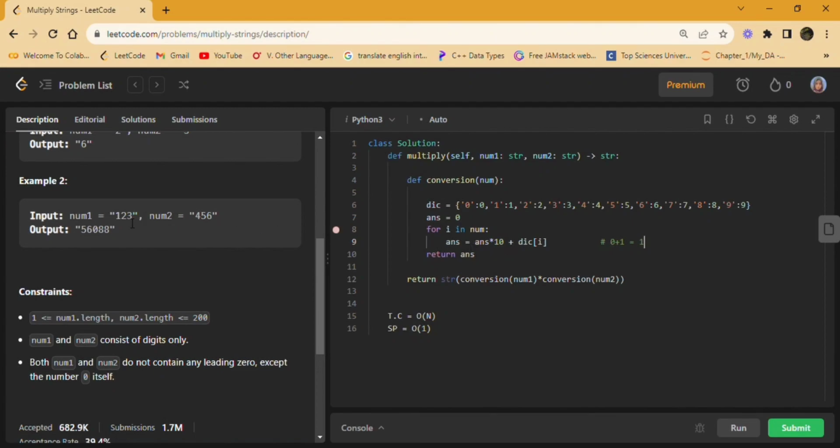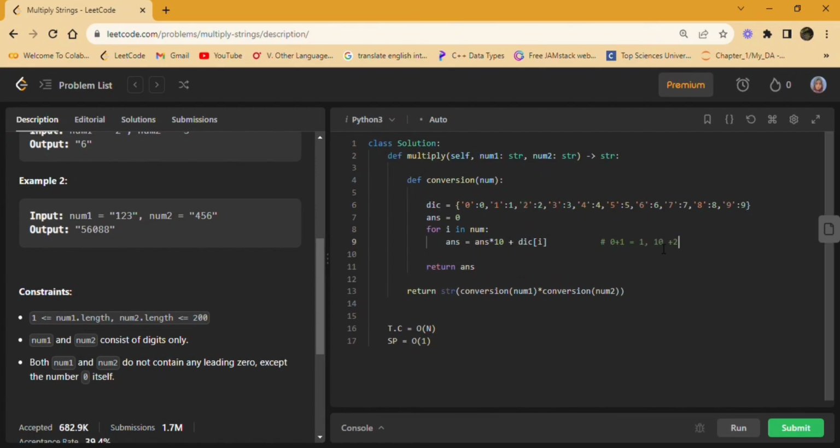After that, it will pick this character, and answer stores 1. Now 1 multiplied by 10 is 10. And what is dic of i here? Dic of i here is 2. So 10 plus 2 is 12. So the answer's value is 12 for now.